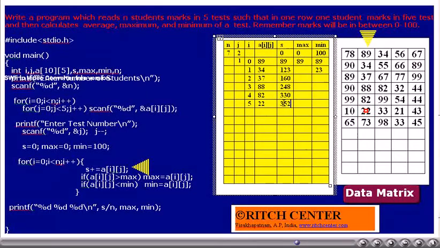A[i][j], that is 22, will be added to s. Is A[i][j], that is 22, greater than max, 89? No. Is it less than 23? Yes. Thus, this 22 will be taken as min. The i value will be incremented by 1. Is i less than n? Yes. The A[i][j] value 73 is added to s. As 73 is not more than max and also not less than min, no action takes place.